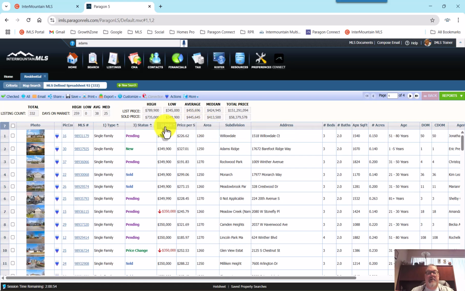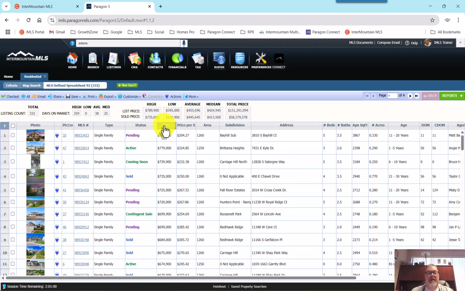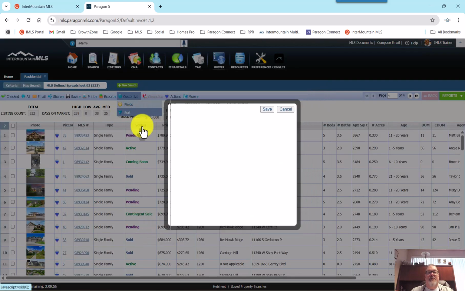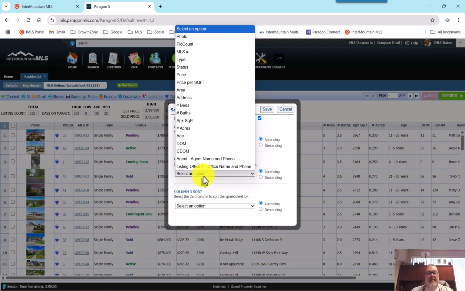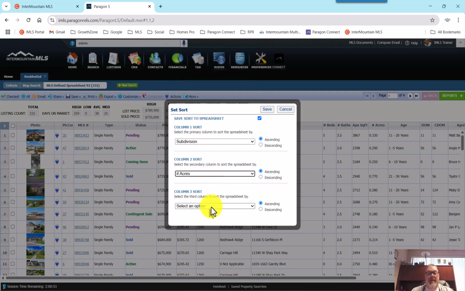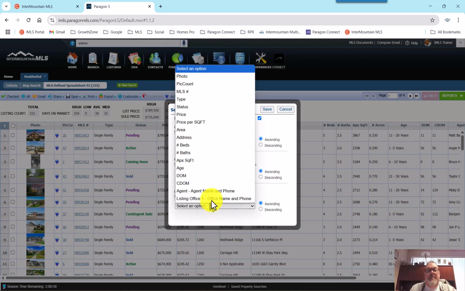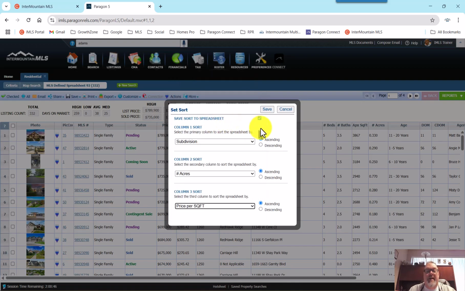And I can click on any column to sort by that one column, like I just clicked on price to sort by price. But also under customize is sort, and that will let me sort by up to 3 columns together, 3-tiered sorting. So let's say I want to sort first by subdivision. If there's more than one of the same subdivision, they'll sort by number of acres. If there's more than one of the same subdivision with the same number of acres, then they're going to sort by price per square foot. And when you set the sort, it by default saves that to the spreadsheet, so it will always be that way. So I'm going to hit save.